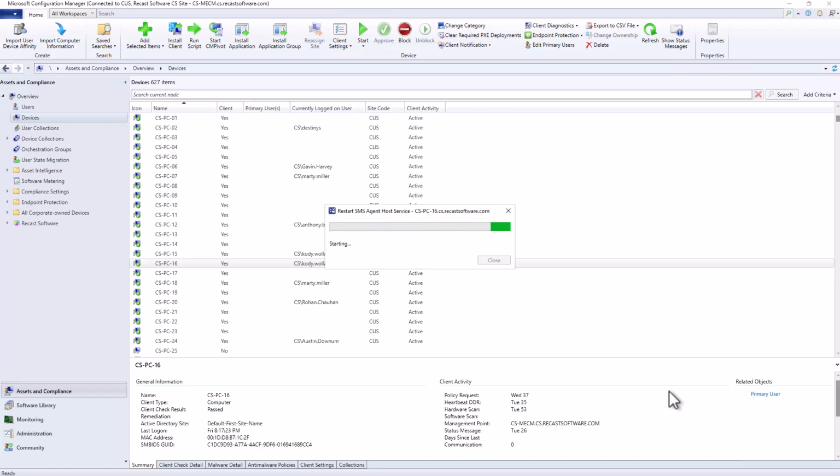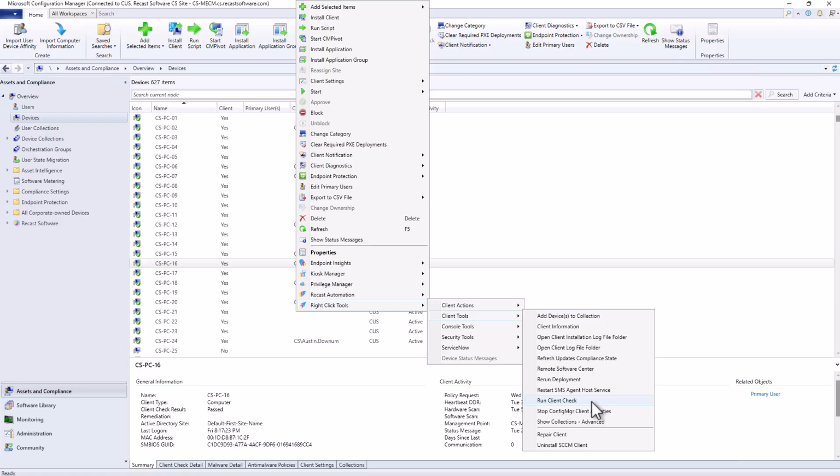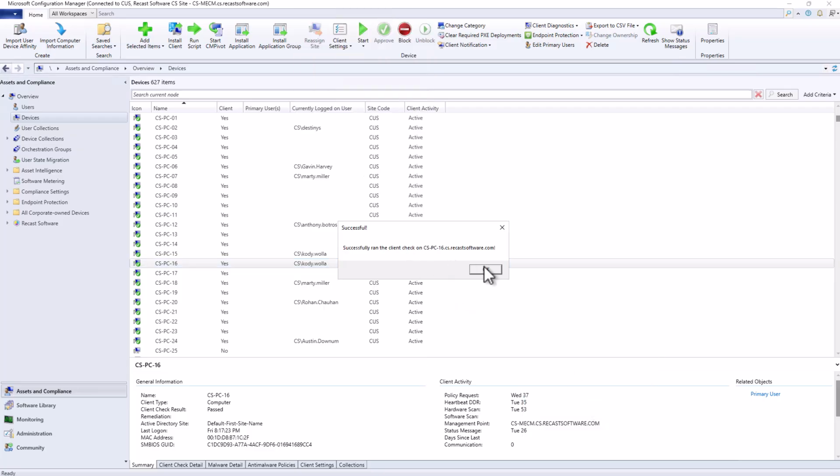We will get a progress tracker as this goes, and upon completion, we get our success status. Up next is the Run Client Check. This tool is going to run the built-in Config Manager client health checks for us. When we run it, we get the success status, and the client health checks will kick off automatically.